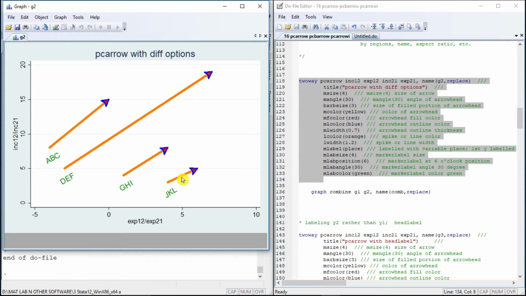Line width is 1.2. Line color is orange. Marker line width is 0.7. Marker line color is blue. This arrow, and the marker fill color is red. This is the red, and the marker color is yellow. We had initially filled with yellow, and now it is red because the marker fill color is red. And barbsize is 3, this arrow size is 3, and so on.